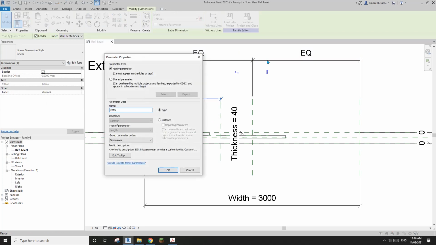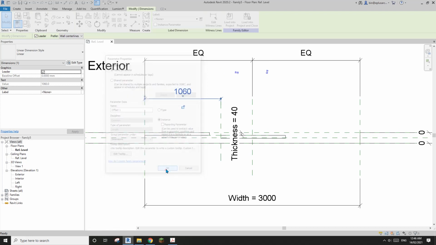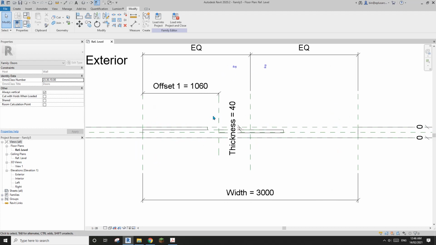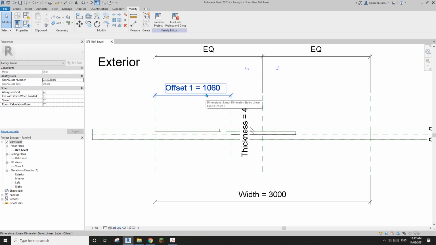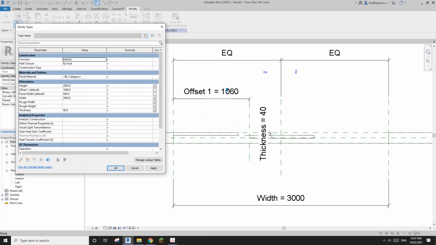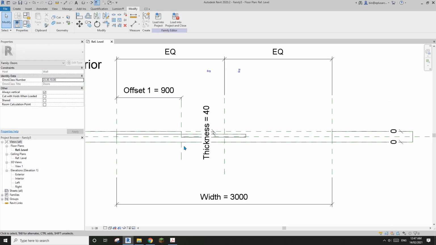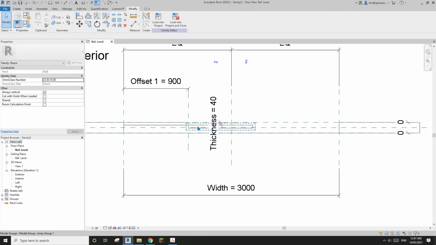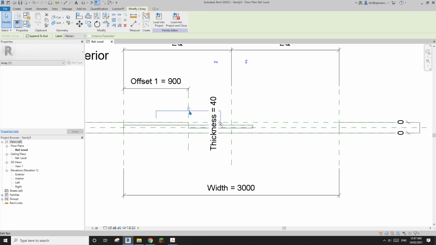I'll call it offset, maybe offset 1, and instance, and okay. So the offset 1, actually offset 1 equals the panel width. So you can either use the offset 1 for this dimension, or you can just type in panel width here, apply, and okay.